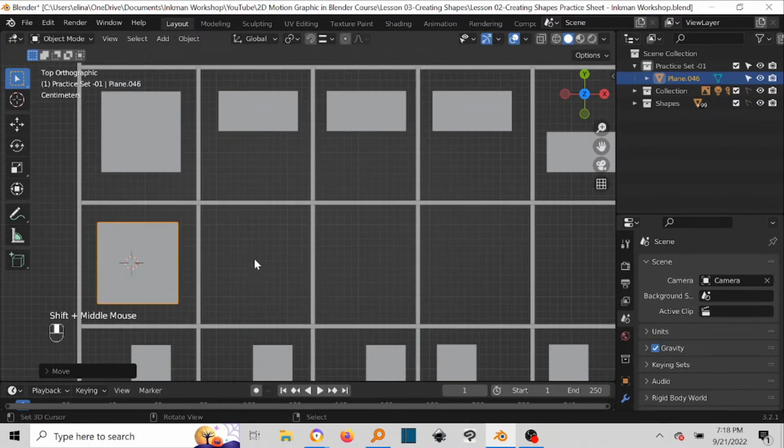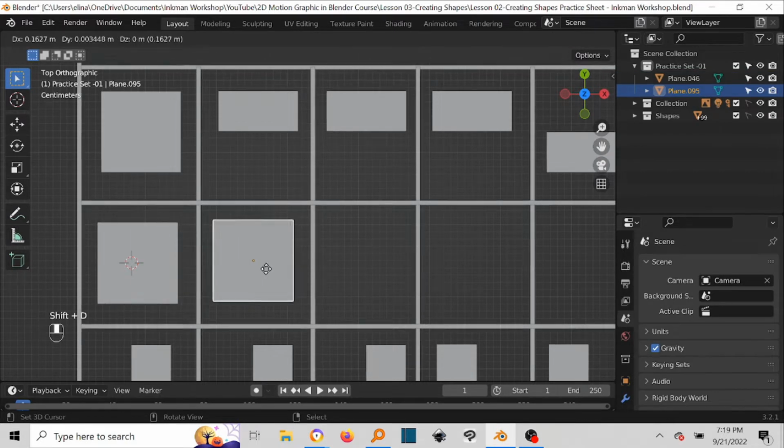Now let's create this next shape. To make things easier for you, you can duplicate, let's say, the starting shape, the primitive shape. So Control D, and then we have this here.